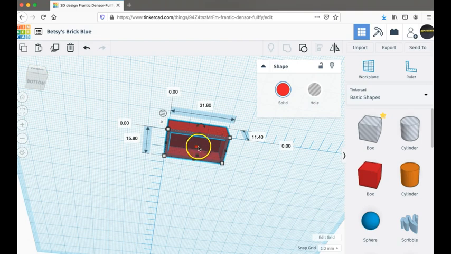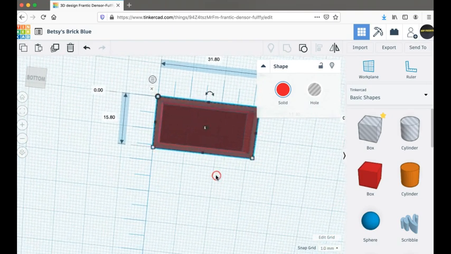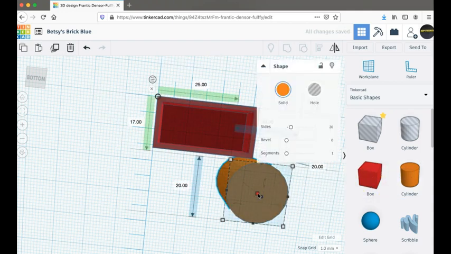Now I'm ready to actually put the holes on the bottom that will allow it to stick together. So I'm going to be working and looking at the brick from the bottom now. So I'm going to add a cylinder to the work plane first. I'm going to increase the number of sides here to be 64. That makes it as round as I can make it.